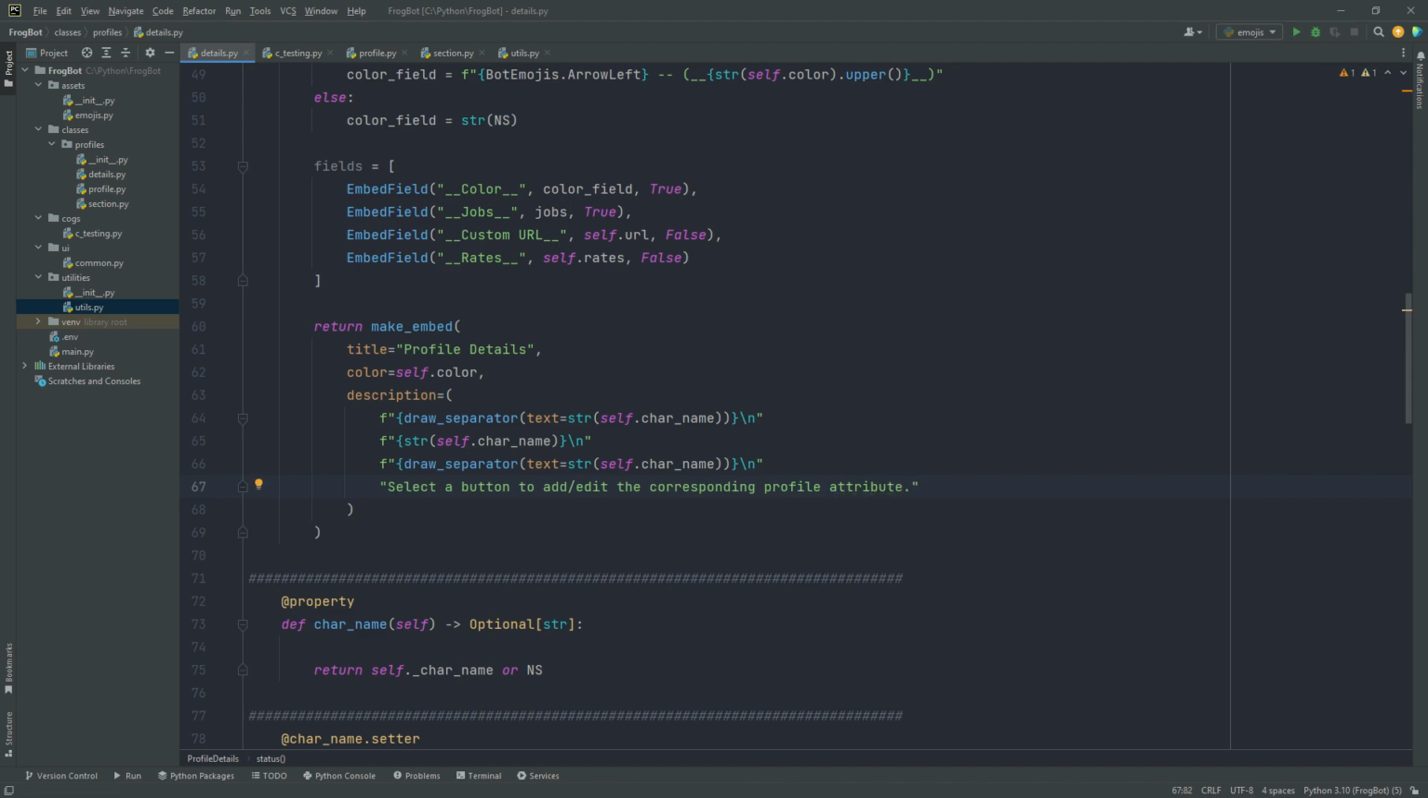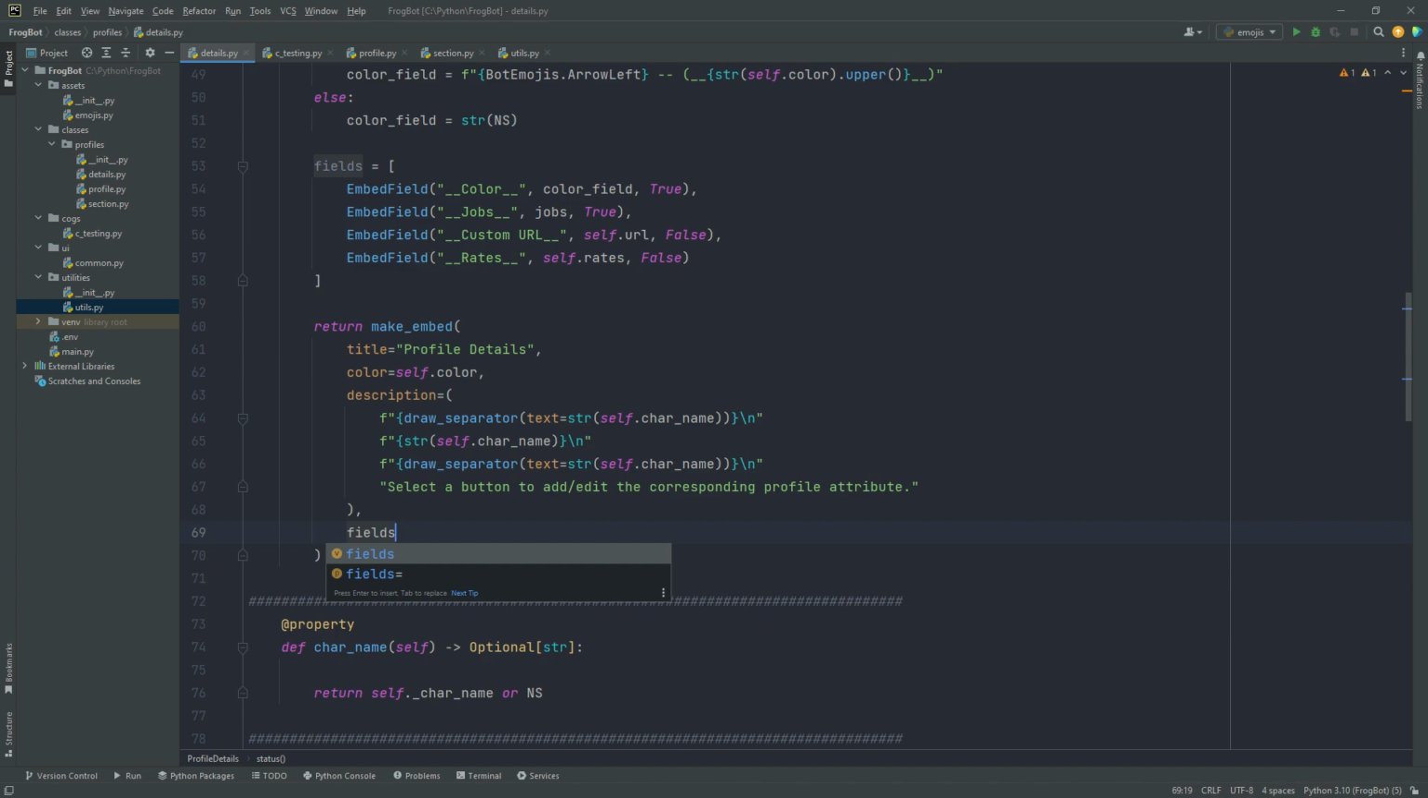Just to kind of give some direction to the user. Because remember, users are not always smart, and what's intuitive to us is not necessarily intuitive to them. So we want to make sure we're very explicit with what they should be doing. Okay, so the last thing I want to pass is the fields, and we're just going to set that equal to fields, just like that.